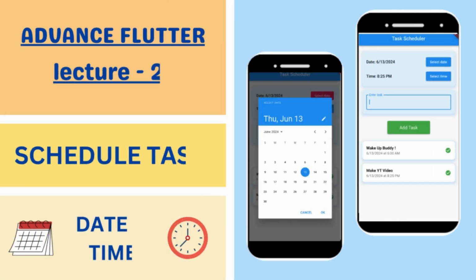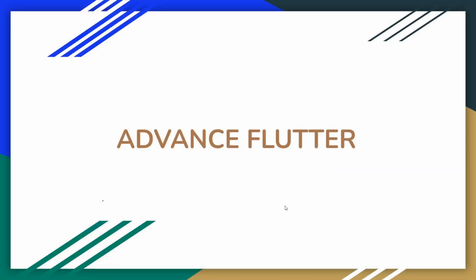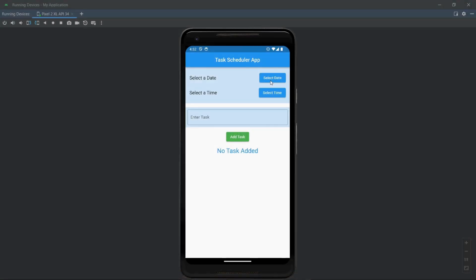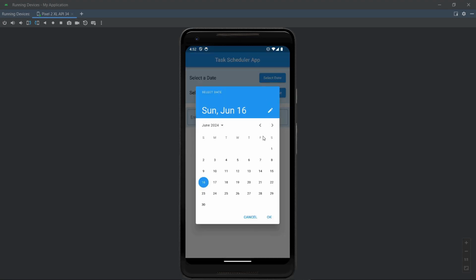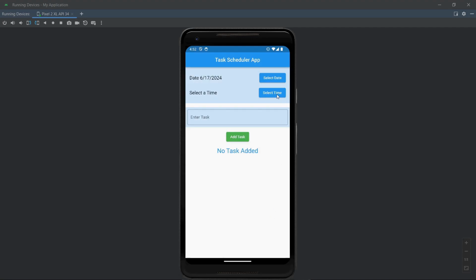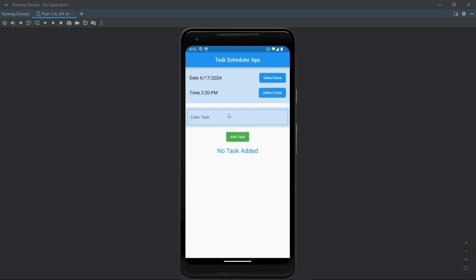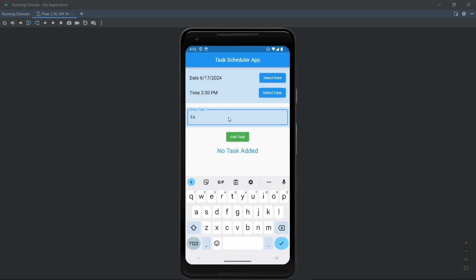So this is going to be the second lecture of our advanced Flutter series, in which we're going to cover the next topic of our chapter 1, which is date and time picker, and we'll make a task scheduler app using this concept. We can select a date, so I'll select 17, and we can also select a time, so I'll just select 3:30, and we can add a task at this particular time, so I'll write eat snacks, and I'll just add this task. And now this task is visible on our screen with the particular date and time.